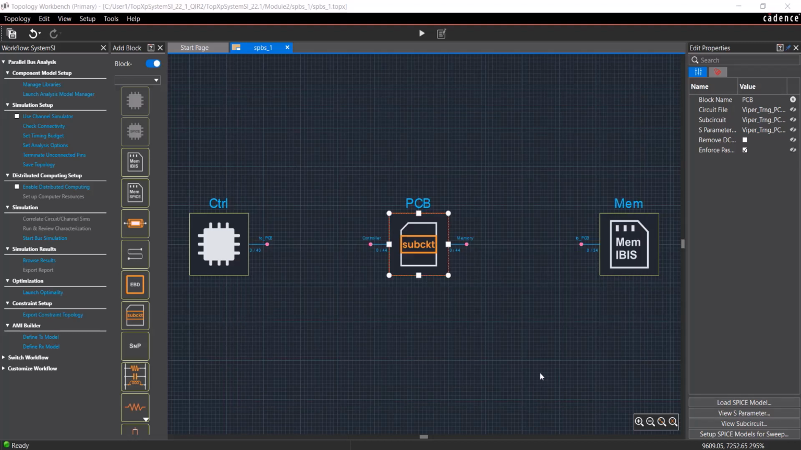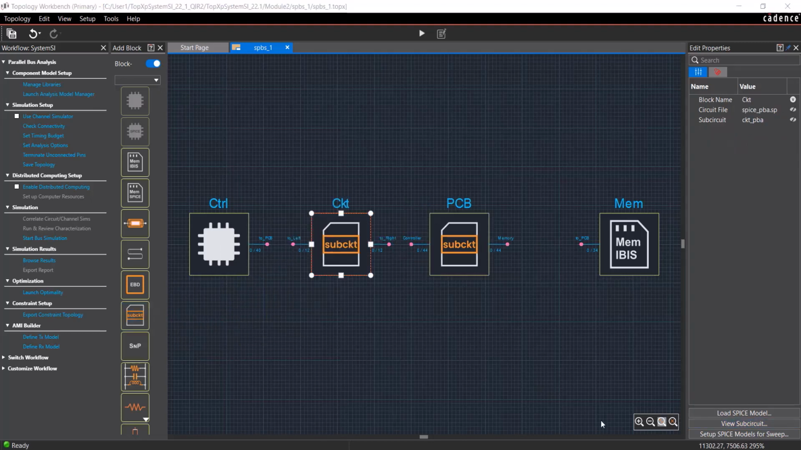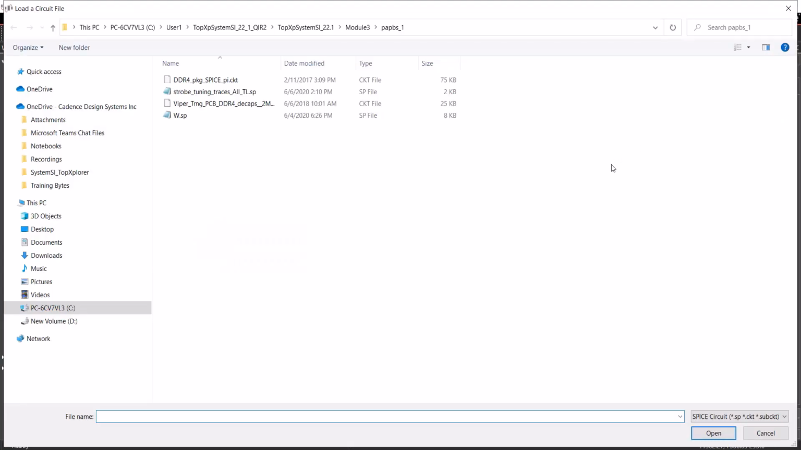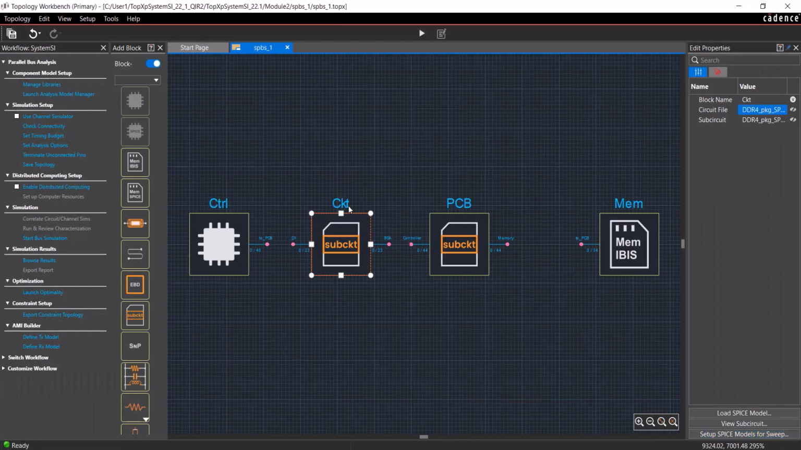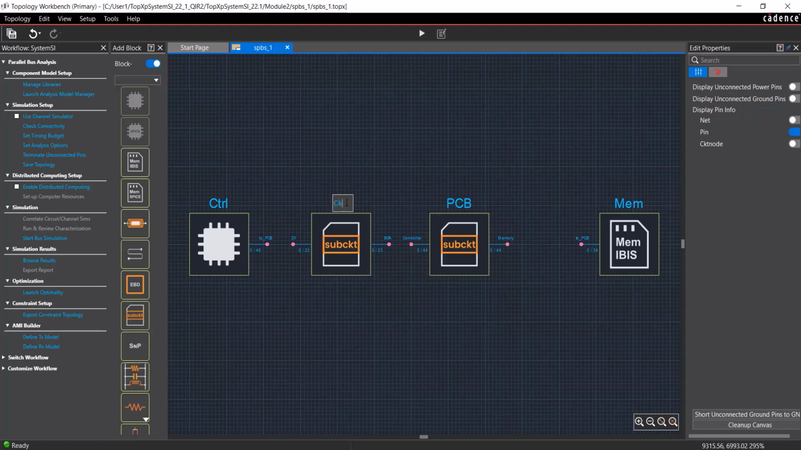We will now add the effects of the controller package into the topology. Add a SPICE block to the topology between the controller and the PCB block. Navigate to the DDR4_PKG_SPICE_pi.ckt file in the module 3 folder to attach this file into the SPICE block. Rename this block to controller package.